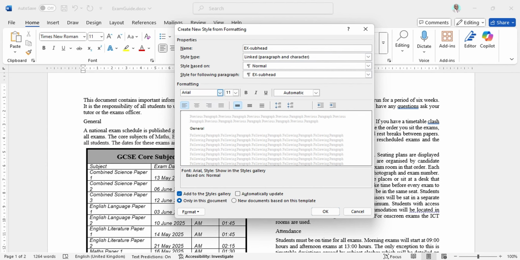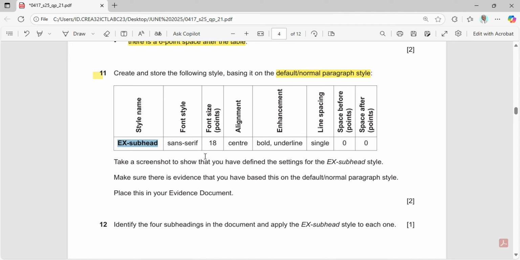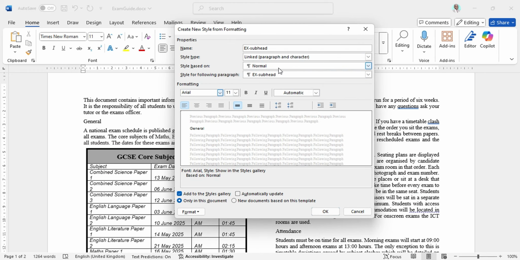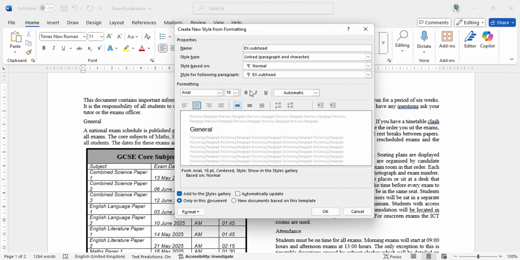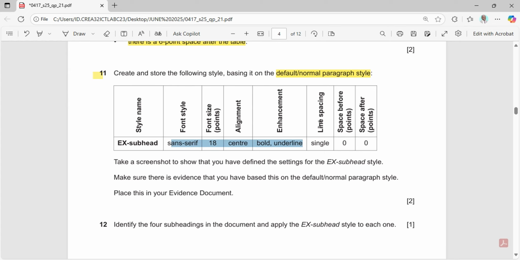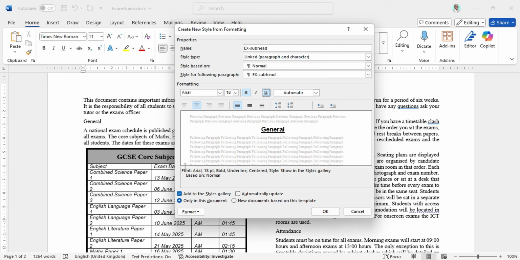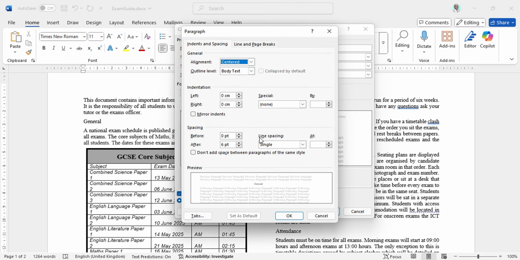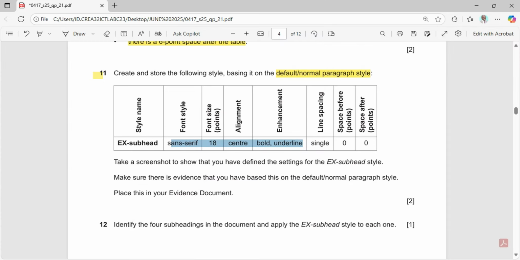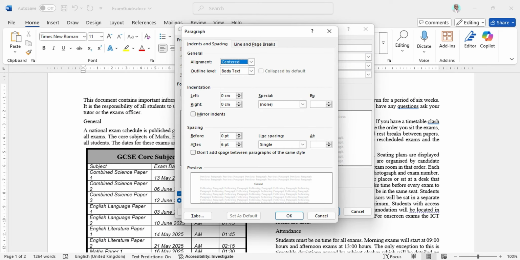Okay, what else? 18, center, bold, underline. Then line spacing single, space before 0, space after 0. So for line spacing, I'll go to format, paragraph, line spacing single. That's according to the instruction. Space before 0, space after 0.